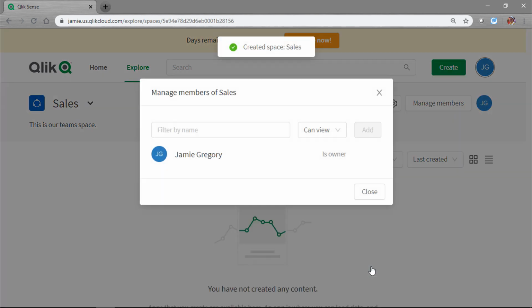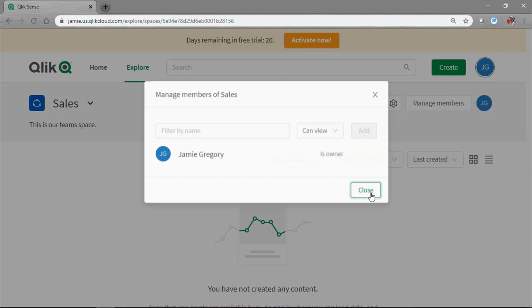Now, depending on your company and the way it's set up, I would recommend creating spaces based on your department. So maybe like sales, finance, procurement. That's a good way to organize all of your apps. So once we've clicked Create, you'll see that it allows you to invite your users, but since we're still waiting on them to accept the invitation, I'll go ahead and click Close.